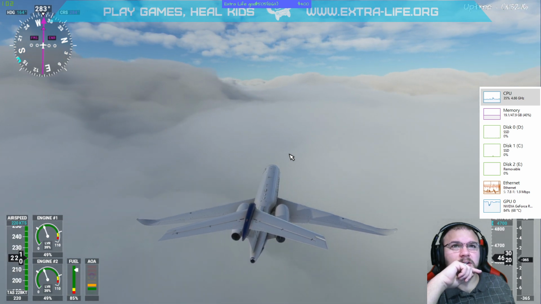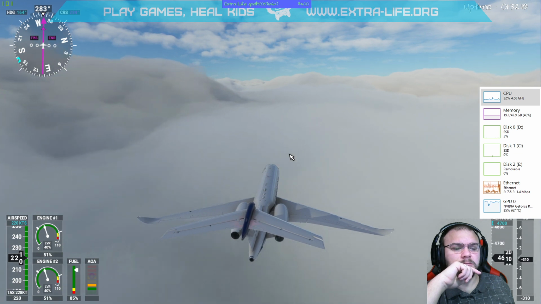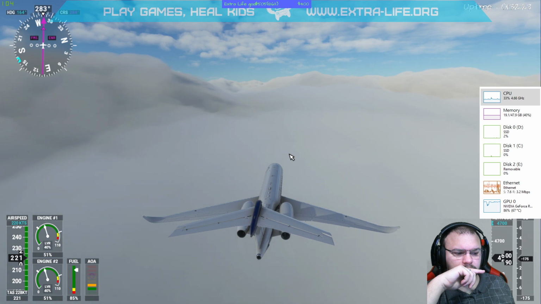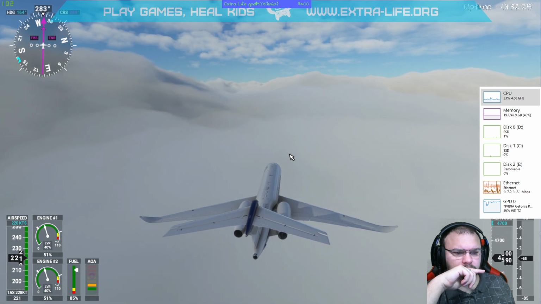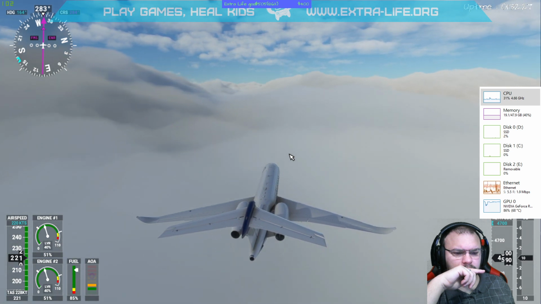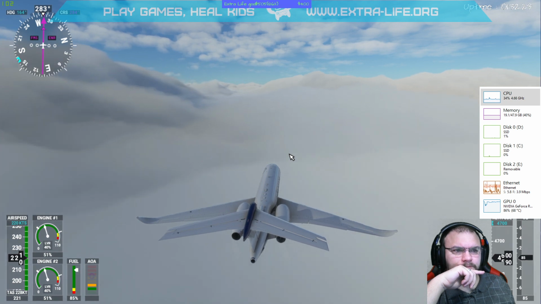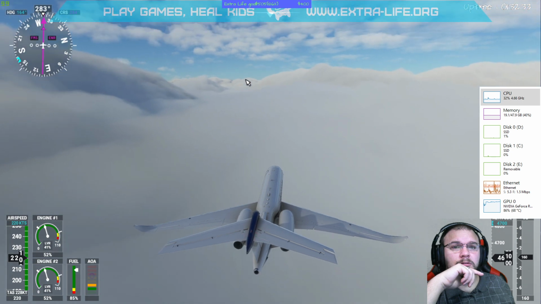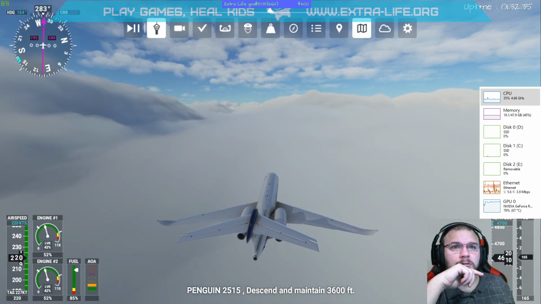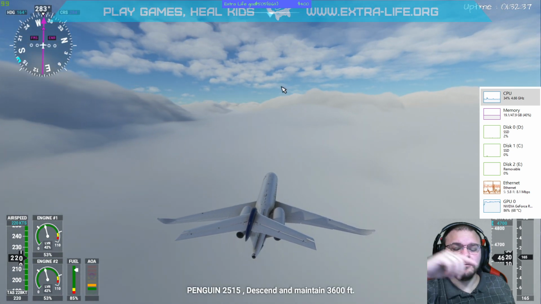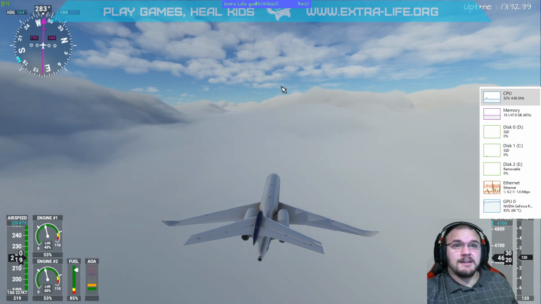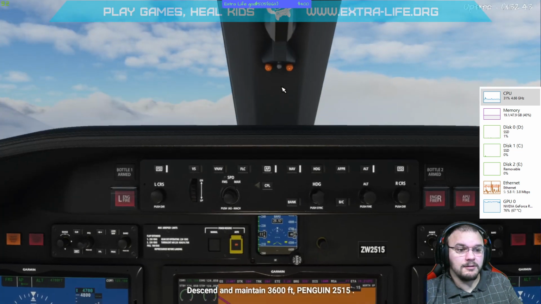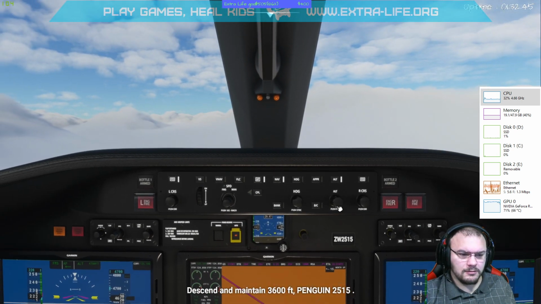Looking pretty good so far. Penguin 2515, descend and maintain 3,600 feet. Maintain 3,600 feet, Penguin 2515.